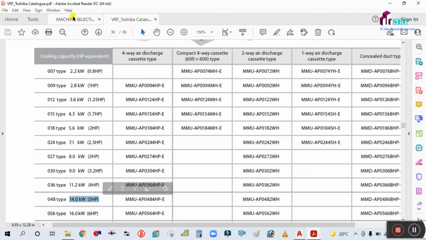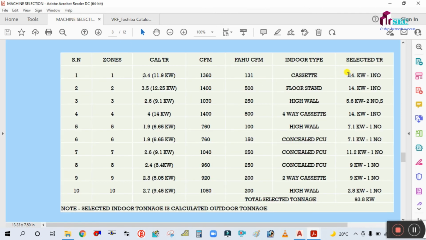14 kilowatt, I am selecting the one machine. Okay, you can select the two machines. So this is the capacity wise, this is okay, but for distribution of air is not good. Next is for next space zone, the calculated is 12.25.